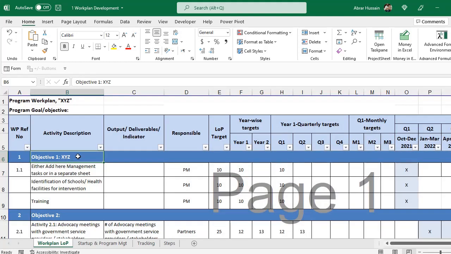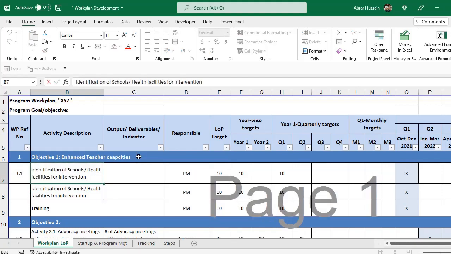So the first objective, for example, is to enhance teachers' capacities. Here the first activity in the proposal is to identify schools, or if it is a health project, you will have to identify health facilities, or if it is a WASH project, you will have to identify the villages and locations where you will implement the project. Then what would be the output or deliverable for this activity? The simple deliverable is schools or health facilities for intervention identified.